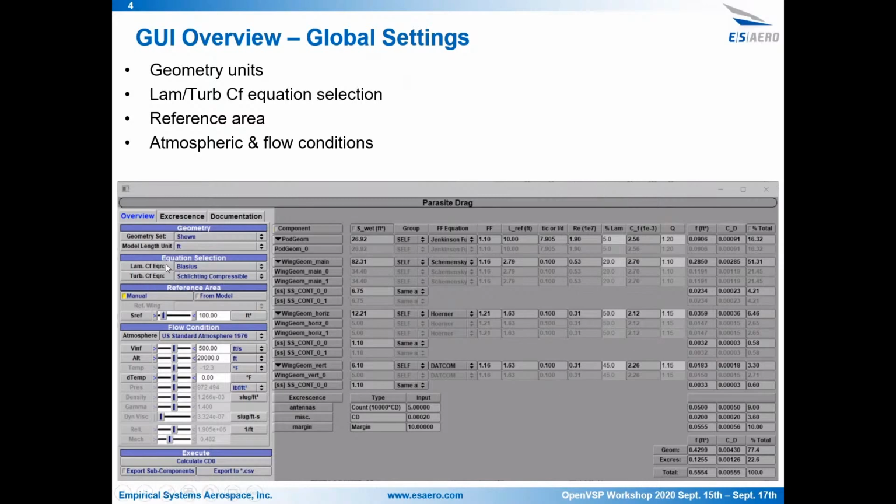The equation selection for friction coefficient for laminar and turbulent flow is next, and then reference area right after that. You can set reference area from model as needed, or you can set it to manual here. And then there's also a variety of different flow conditions that you can specify. The US standard atmosphere is shown here as the default condition, and you can change various parameters, and even change this to reflect maybe the condition on Mars, or a particular wind tunnel, if you're trying to match some wind tunnel results.